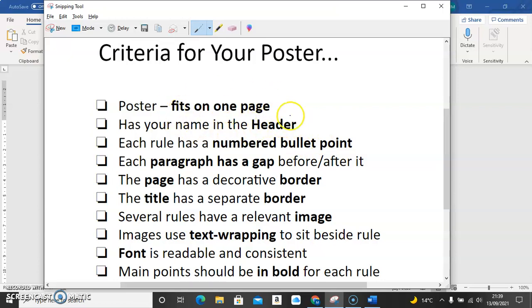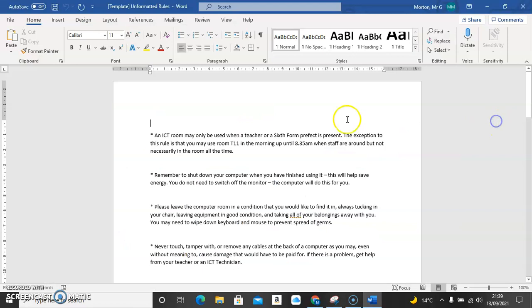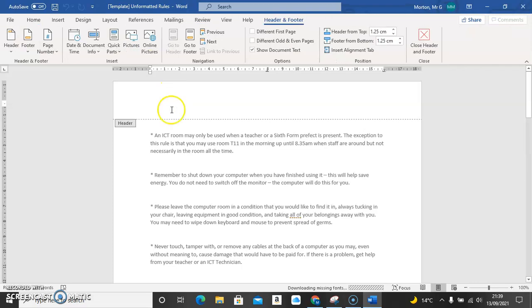Actually, I'm going to do some of the other things first and then try fitting it to a page because I might need to adjust sizes and so on. Okay, my name is going to be in the header. How do we change the header? Well, the easy way to do this is just to double click at the top of your page, so above the text, and then you're going to put in your name.